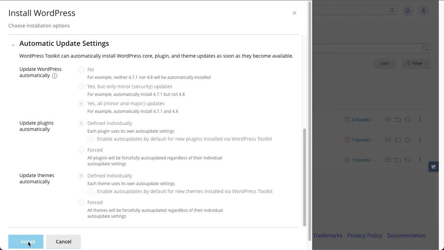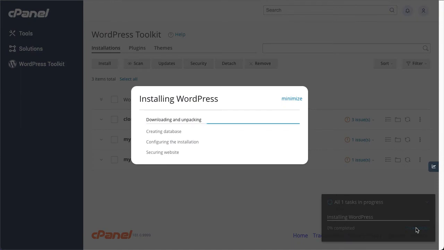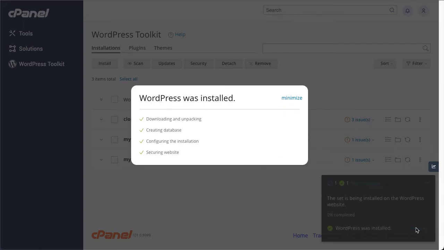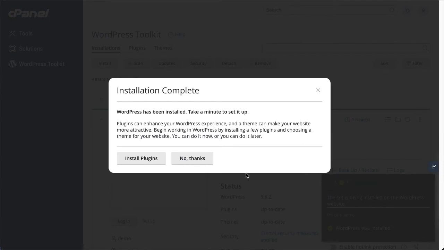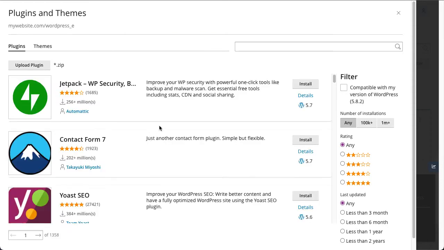So now the WordPress Toolkit will perform the following tasks for you. It will download WordPress from wordpress.org, place those files in the desired location, then create the database. Third, it configures WordPress and connects it to the database. Finally, it applies important security measures. After the installation, the WordPress Toolkit will recommend helpful plugins. The WordPress Toolkit also allows us to search the WordPress plugins directory without ever leaving the dashboard.